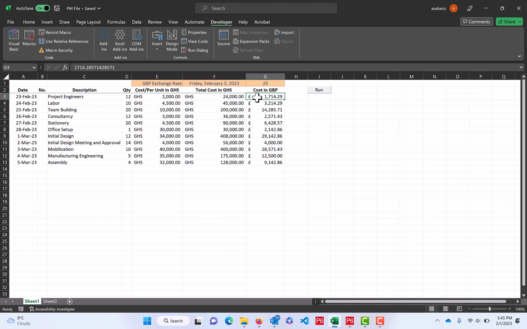Obviously, I have to make changes here. So equal to, sorry, divided by the exchange rate. And then I just have to press F4 to lock it and then run it down. So you see, there have been some changes. That's exactly what I wanted.